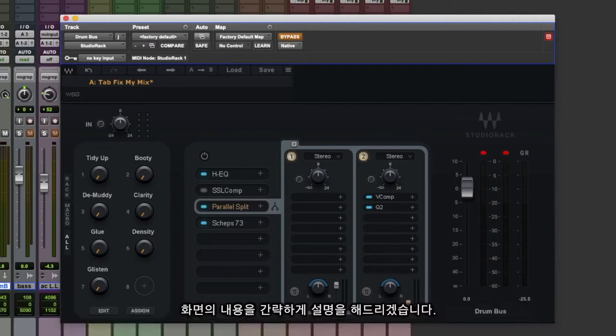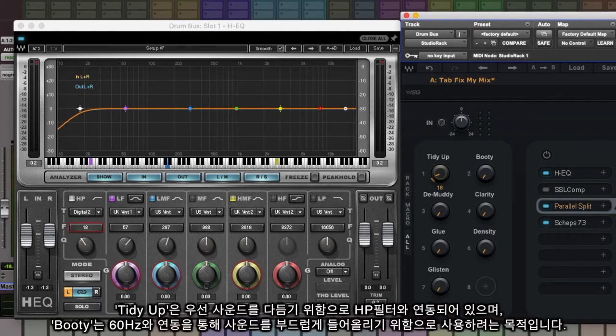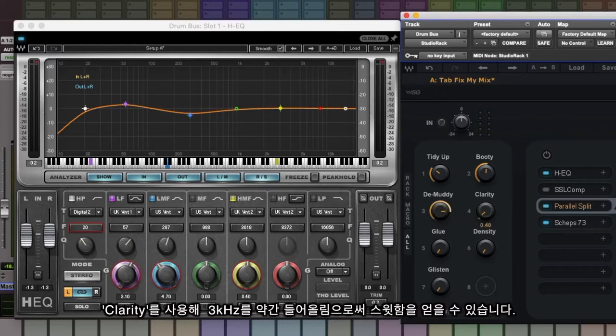Let's give you a very quick overview of what's going on here. So the first 4 macros link to 4 areas within HEQ. Tidy up is just a very gentle high pass filter. Booty gives a very gentle lift around about 60 Hz. Demuddy is a broad, gentle cut around about 300 Hz. And Clarity provides just a gentle little lift around about 3K for sweetening.